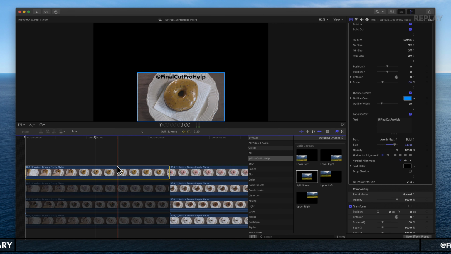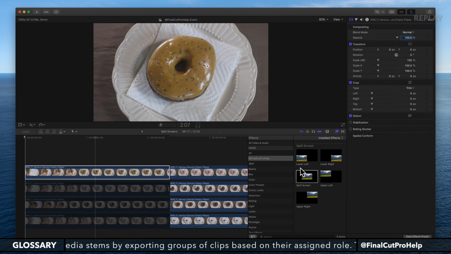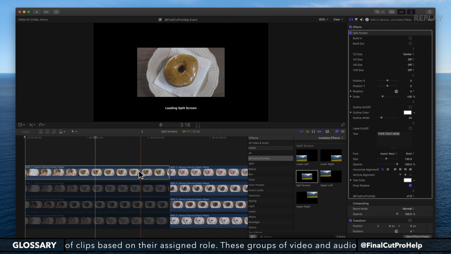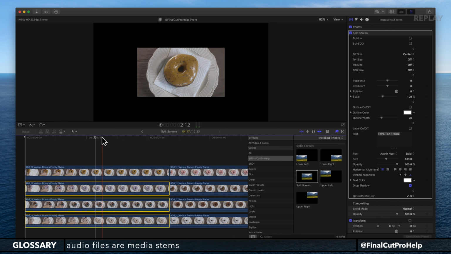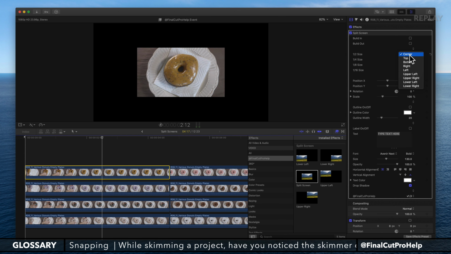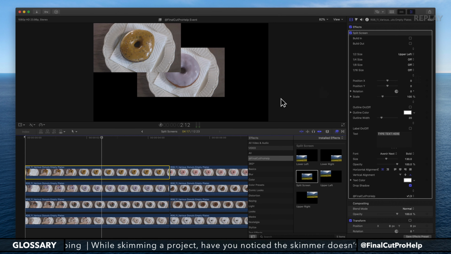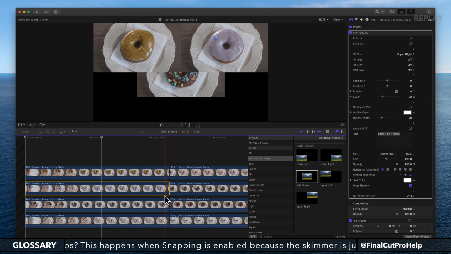Let me go ahead and apply this to a whole bunch of clips. So I'm going to reset this split screen effect. I'm going to delete it and just double click on it in my effects browser to reapply it. And we're just going to make the 4-way split screen that we saw at the beginning of this. So I'm going to take this one and put it up at the upper left corner. I can do the same thing with this second one, putting it in the upper right.